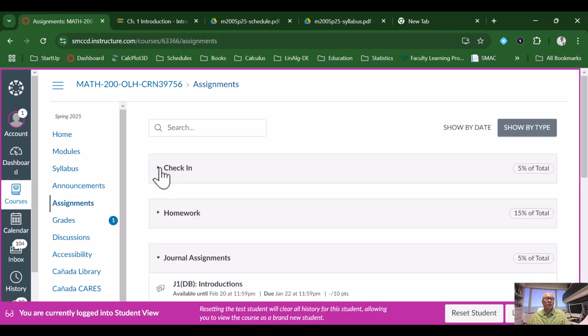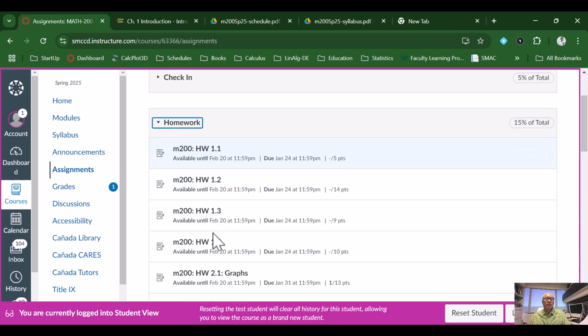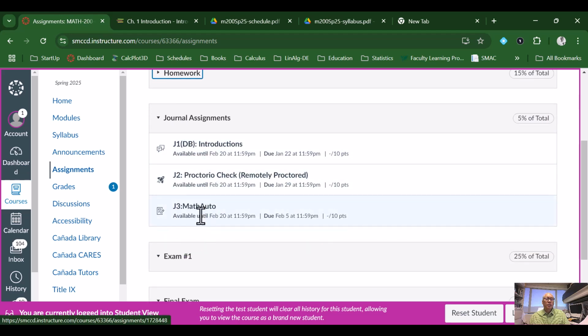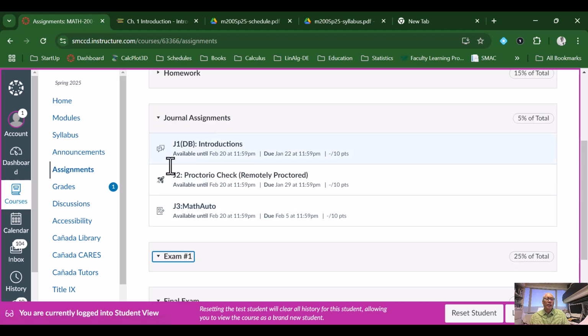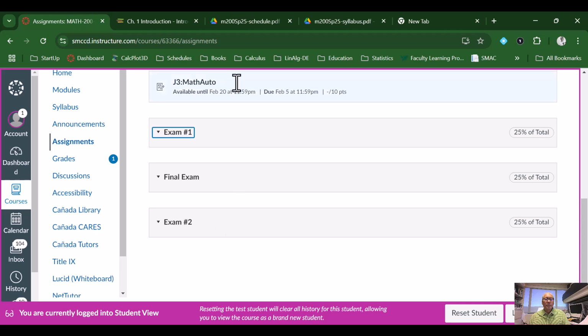The check-in quizzes are like the quizzes in Canvas. The homework assignments go into My Open Math, and the journal assignments have different types. Some are discussion boards, some are things that you have to submit, and there's one assignment that is related to Proctorio. And that is a good practice for being able to do the portions of the exam where you have to use Proctorio. So the idea for this journal assignment number 2 is not just for you to check your syllabus, but also to make sure that you have Proctorio up and running and that you can use it. Okay, and there's going to be more information about the exams here as we get closer.